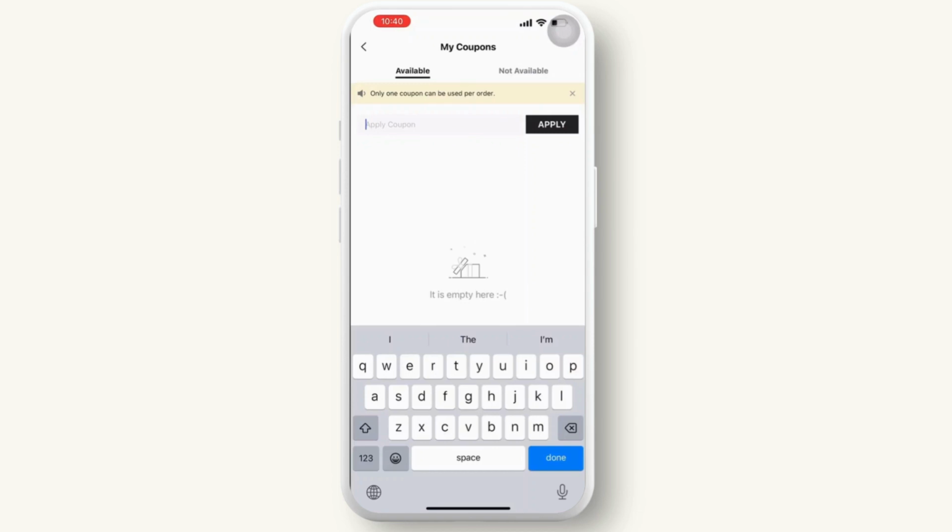Once the order is successfully placed, the discount or reward associated with the referral code will be applied to your purchase. And that is it, guys. By following these steps, you can easily use a referral code on Shein to earn discounts or rewards.